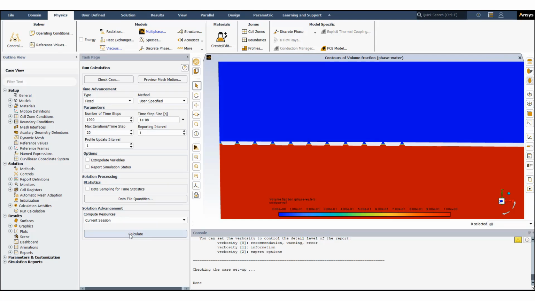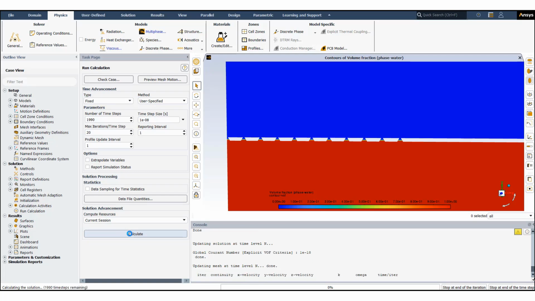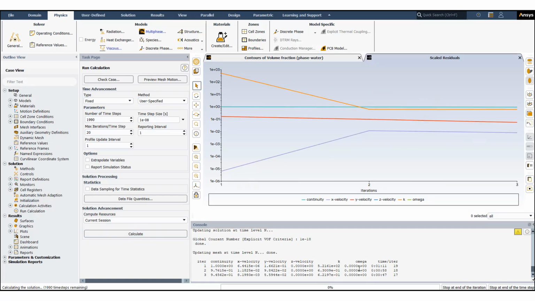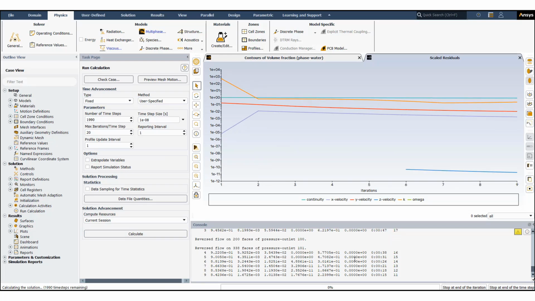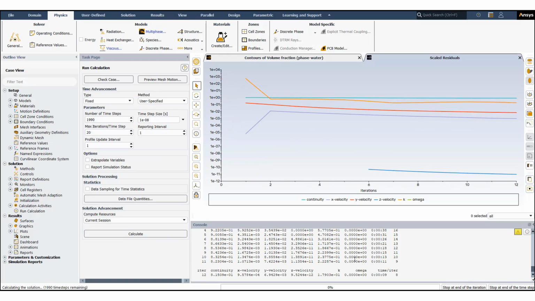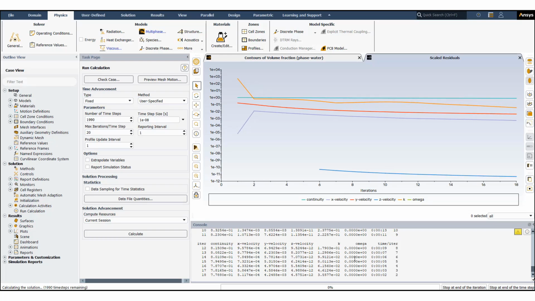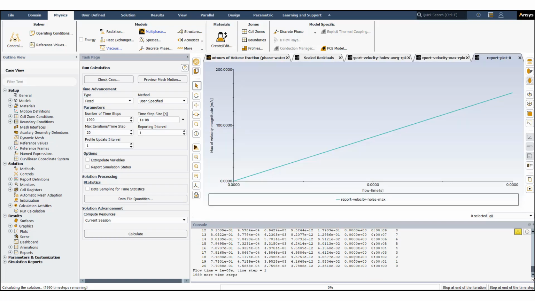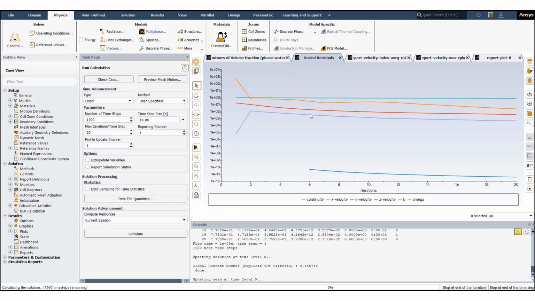So I just hit the calculation button, and the solution is starting. I use the k-omega method, just the default value. This is the first time step. You see the iterations within the first time step. And now the second time step.